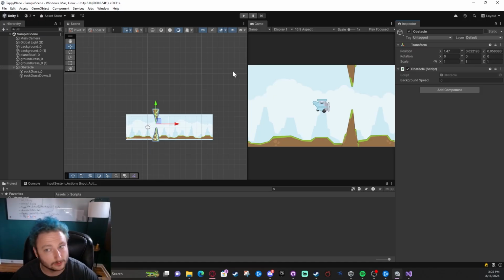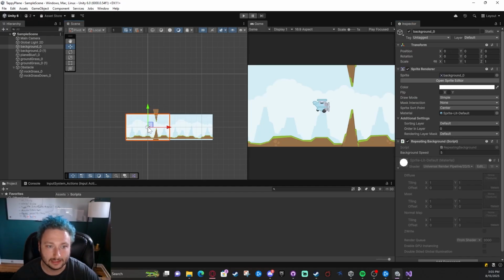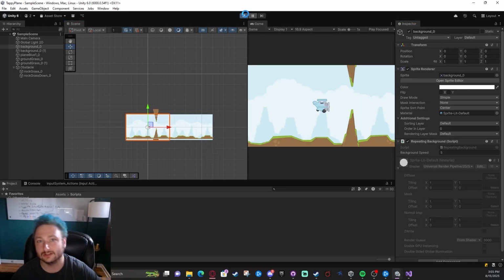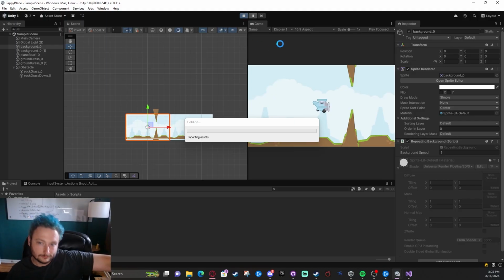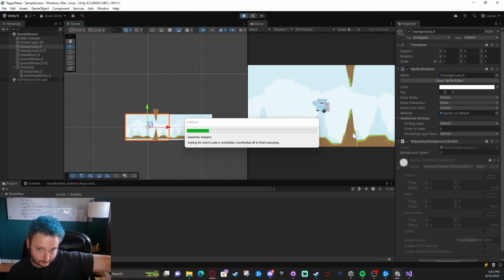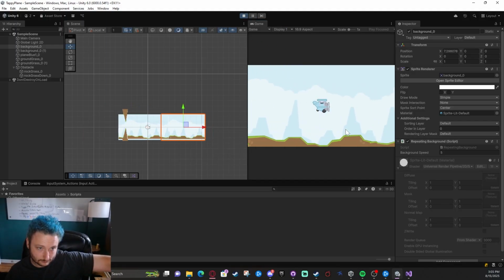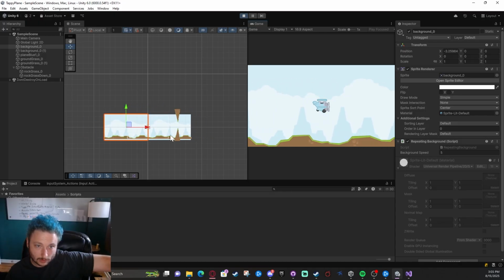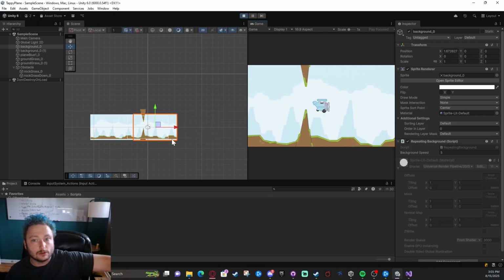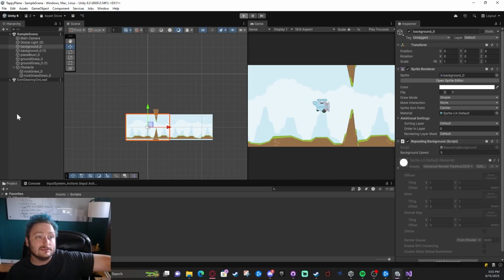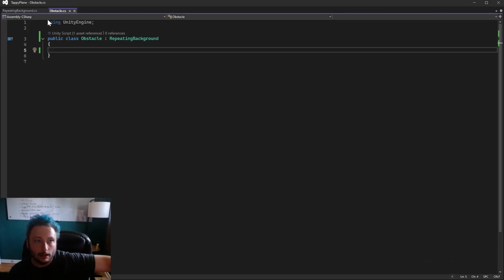I put obstacle on here, and let's make it move a little bit slower than the background. I'm going to say 3. I'm going to take my plane. I'm just going to leave my plane there. It went. It just followed because it's the same thing as repeating background at the moment. So it's going to do everything repeating background does.